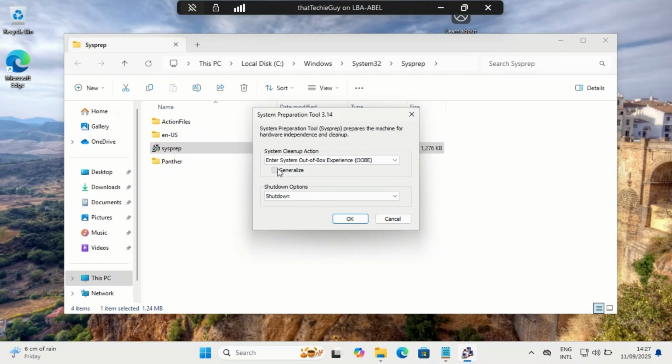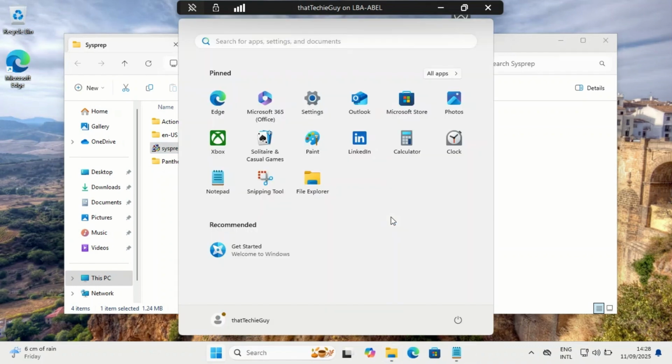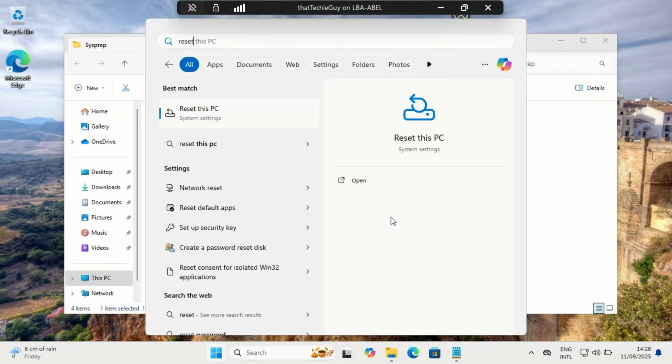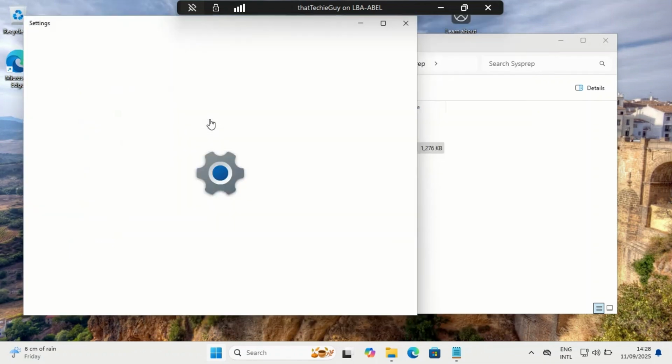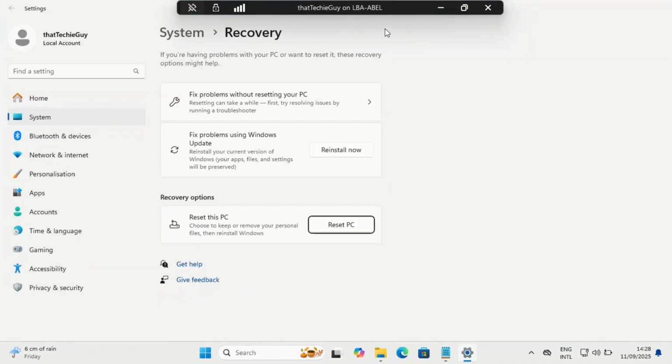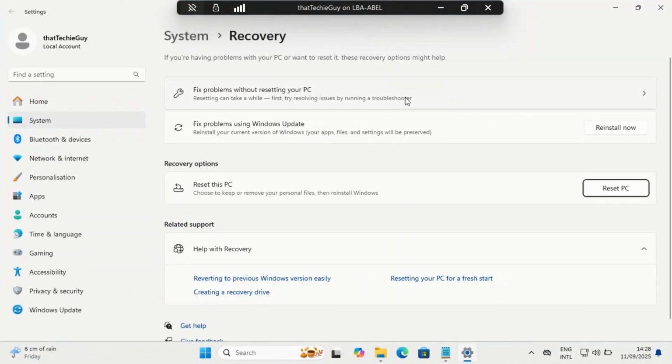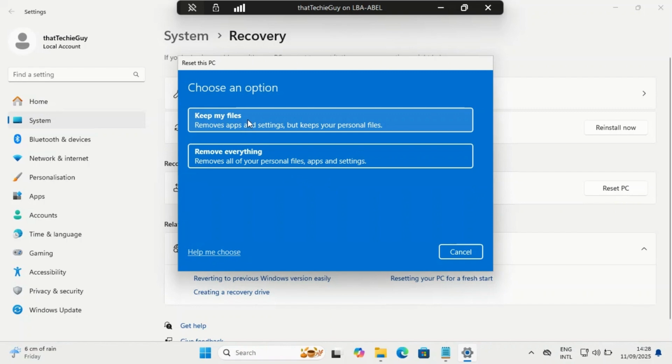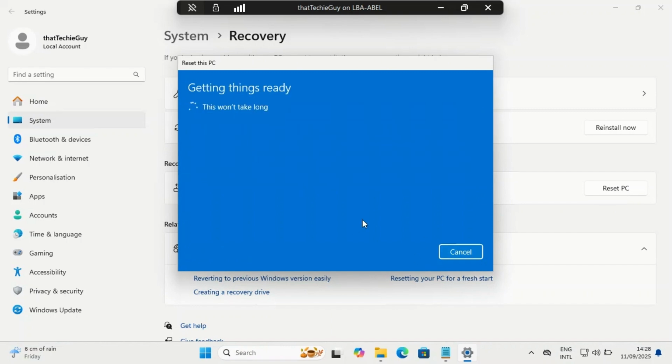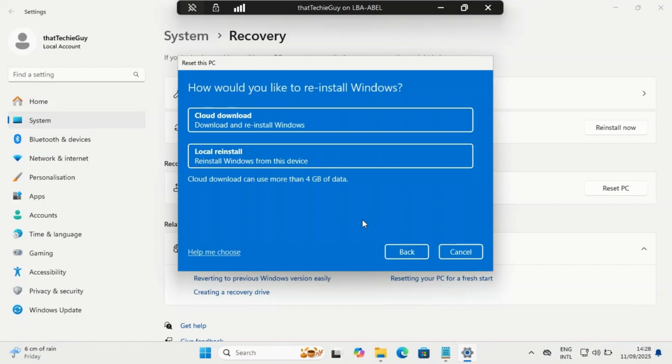So you can use this option to generalize your machine or do a system cleanup action, or alternatively you can use the reset option, the Reset this PC option, which comes with Windows 11 machines. So we'll just go with the latter, which is this. I'm going to do the reset PC, and I'm going to remove everything. Of course, if you are getting the machine newly from a hardware vendor, the vendor is going to do all of this. So I'm just going to go with restore Windows by cloud download.